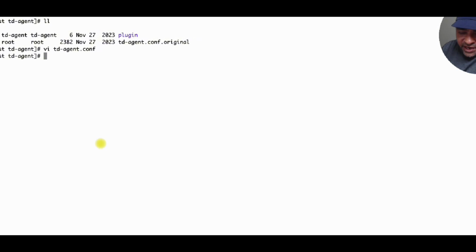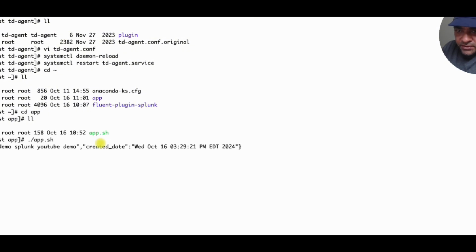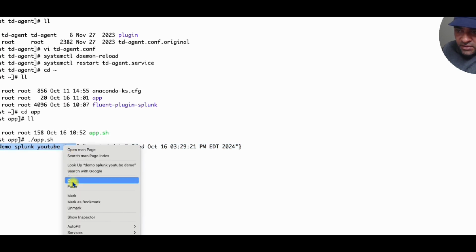I'm just going to save this file, and we will have to do a daemon reload, and we will be restarting the TD agent service. So it is restarted. Now we're going to head down to the folder where we have our application, and we're going to just start the application. So it has started creating the logs. I'm just going to copy this.